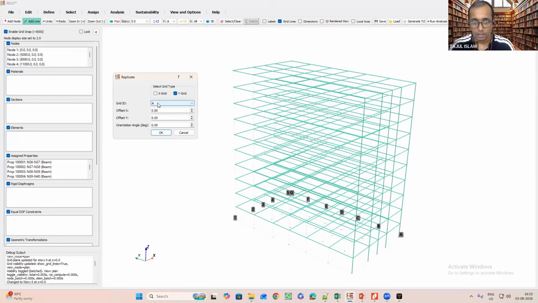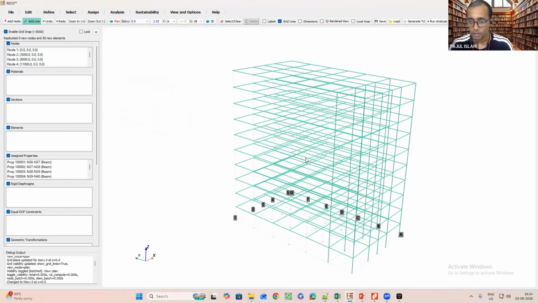So here it is A selected, and you have to provide the offset along y because we are going to copy along the y direction. Okay, and this span is 5000 mm, and click OK. So here you see it is created along the Y grid.